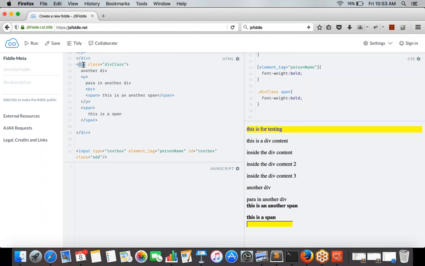Okay, so if you see, we have the div. Inside the div, we have just text. We have a paragraph, and we have a span inside a paragraph, and we have a span outside the paragraph. Now, when I say div class, it means it is pointing to this particular element.